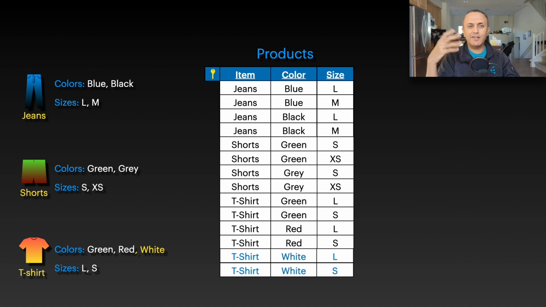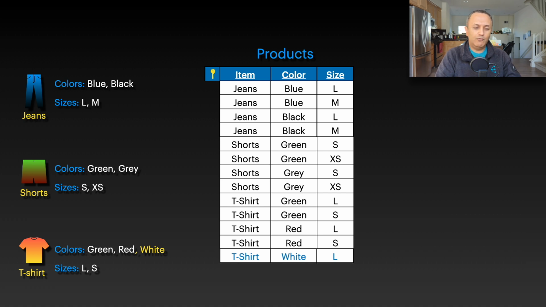Obviously, it takes some mental exercise to figure out what rows to add, right? And you might miss something. So we might add just one row and forget to add the other one. But now the information will be inconsistent because now you don't have anywhere that expresses that you have white small t-shirts. Why did this happen?